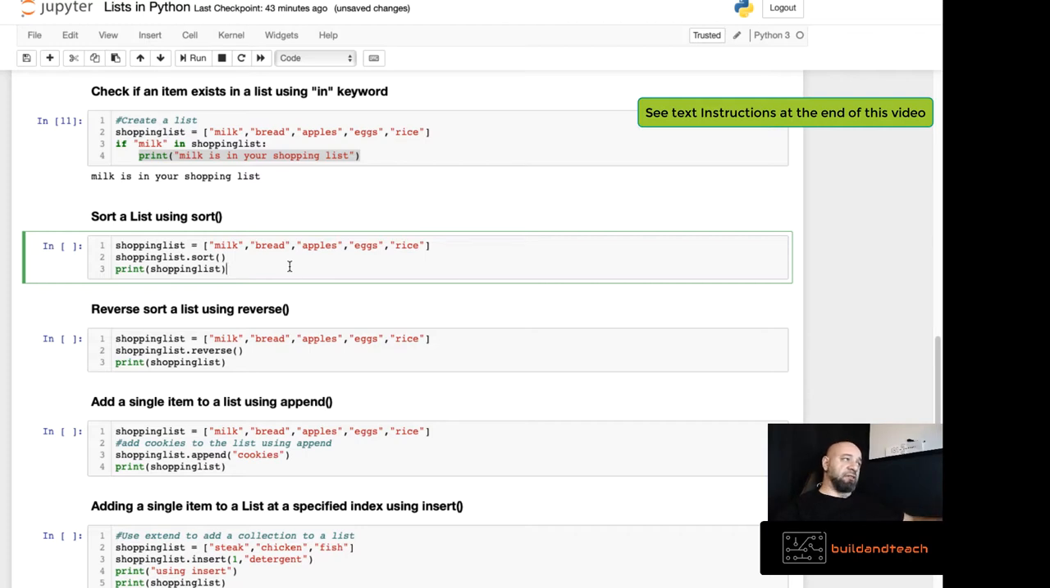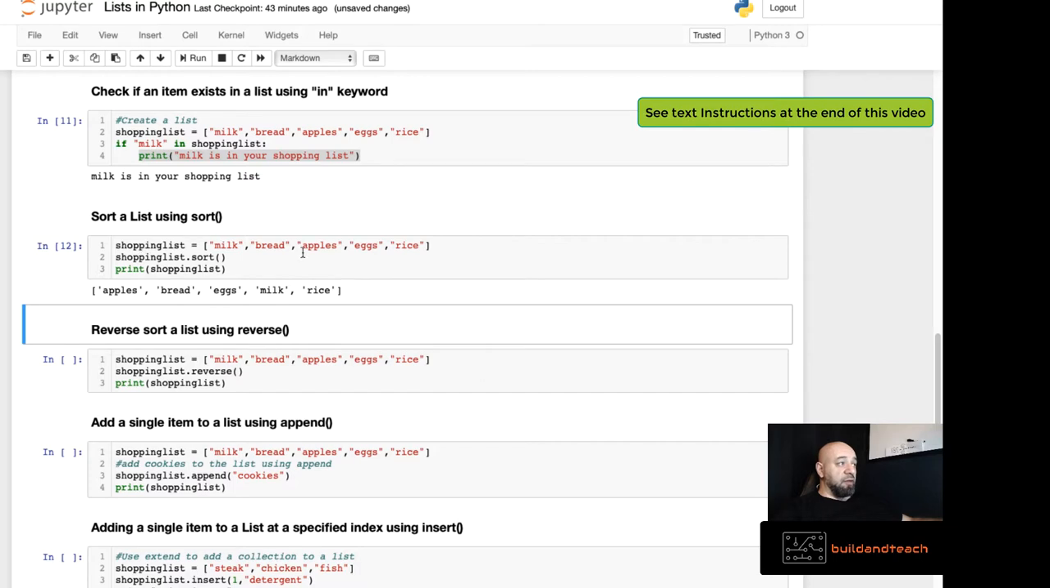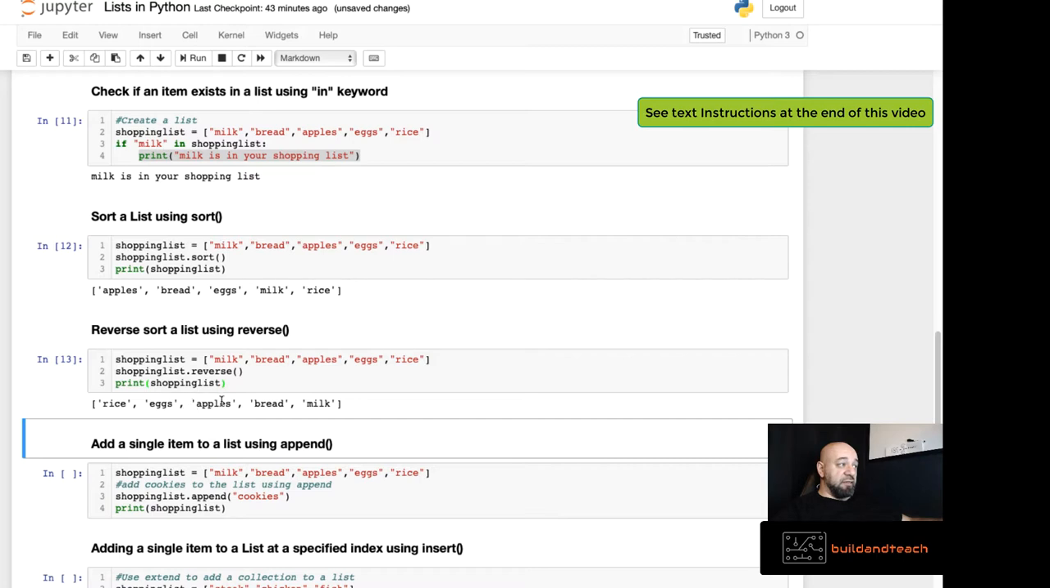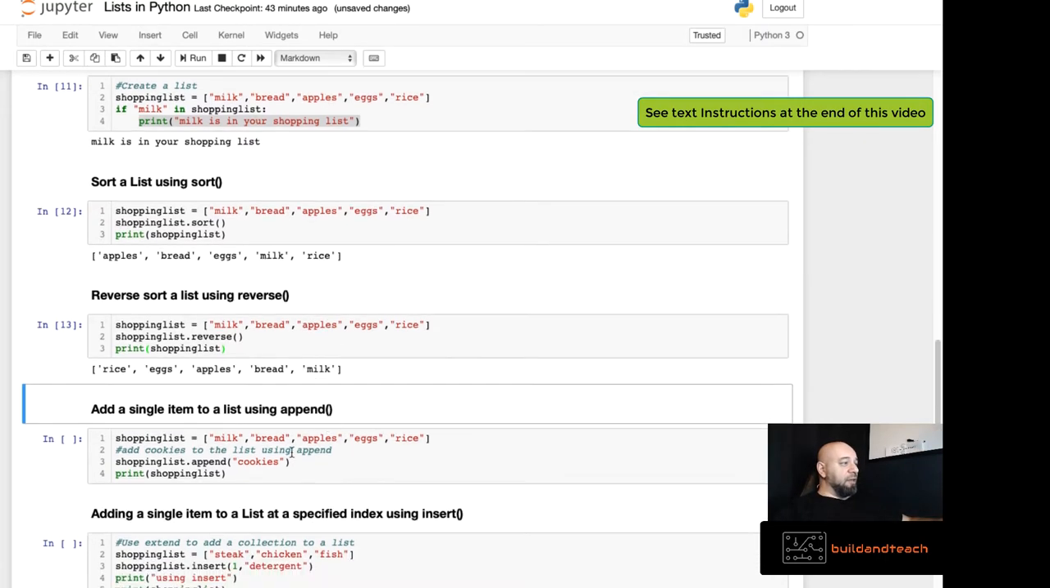Sometimes you need to sort a list. So if you want to sort a list, use the sort method. Real simple, same shopping list, and then you do shopping list dot sort, and then you print it, and you can see that now it's alphabetically sorted. If you want to reverse sort a list, use the reverse method. Here it is. I've created a shopping list dot reverse, and if I print this out, it's in reverse alphabetic order, right?